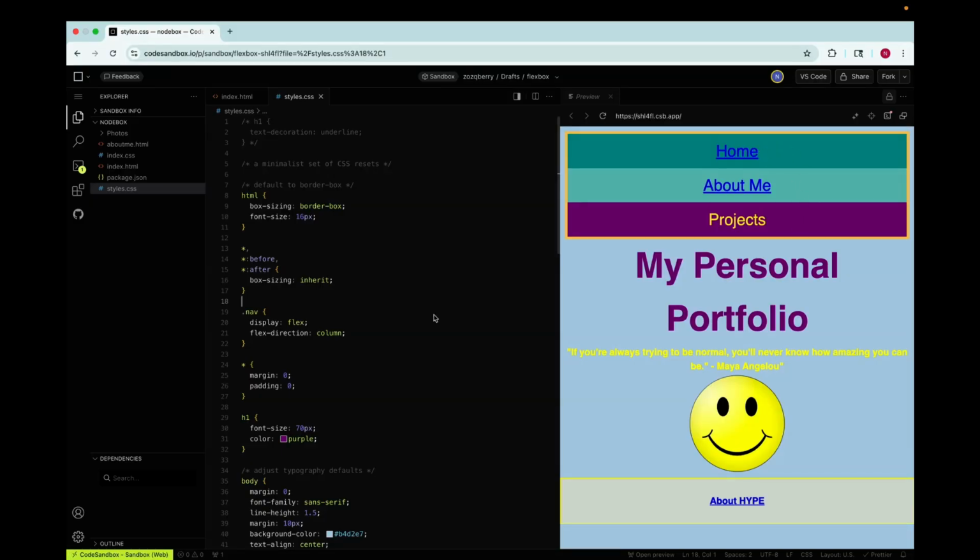Here are some key tips. Row means left to right, and column means top to bottom. Now let's switch back to row format.